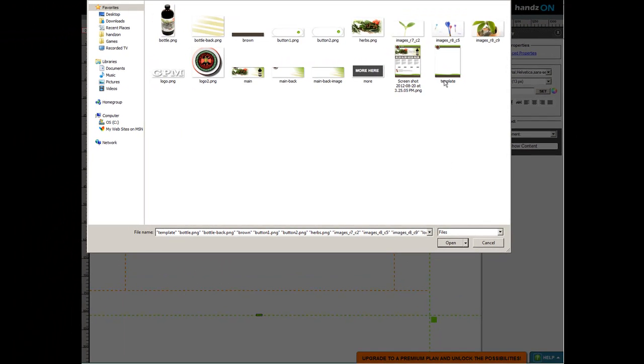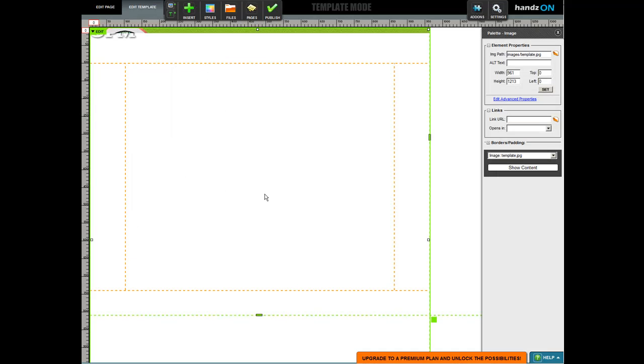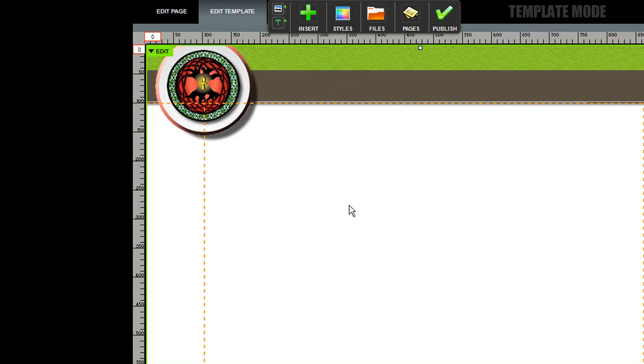But for right now, we only need 2 files. So let's choose Template, and let's choose the logo piece here. And we'll click Open. You'll notice that both files are listed here. It shows the logo and the template, and we simply upload them to the server. Once this is done, both files are placed onto the page. But one thing you'll notice is that the larger image is covering the logo that we've just uploaded.